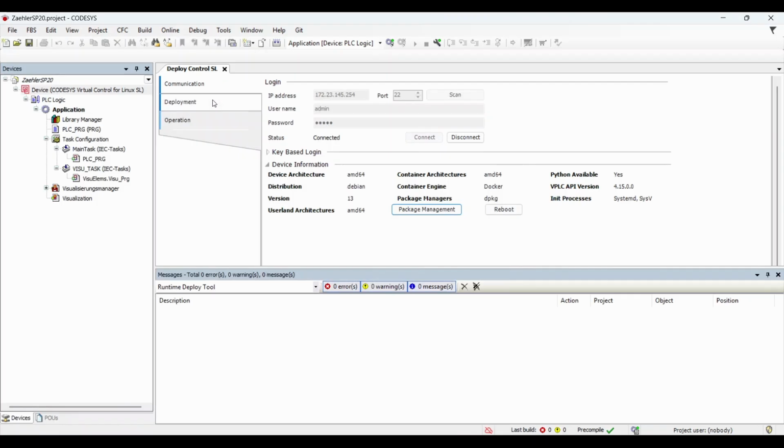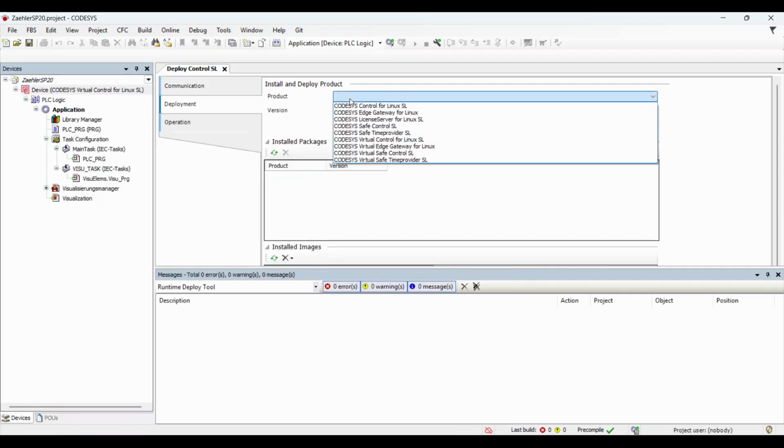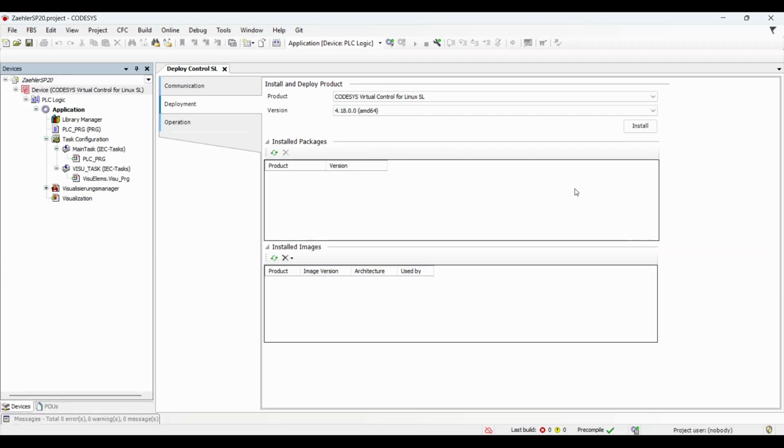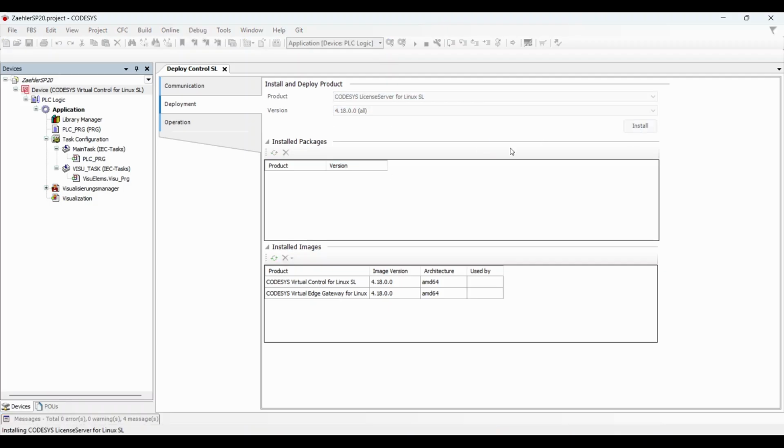In the Deployment tab, you can install packages and images on the desired platform. An overview of the packages already installed on the device is also available. Installed images for the virtualization environment are clearly displayed. Now install the components you need. In our case, these include the images for Virtual Control, Virtual Edge Gateway, and CODESYS License Server.